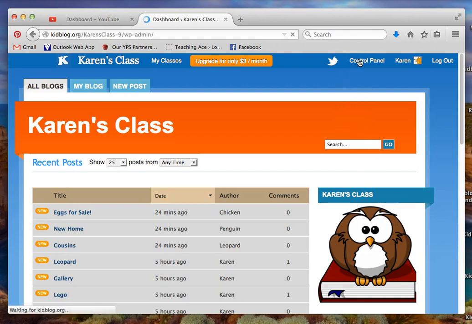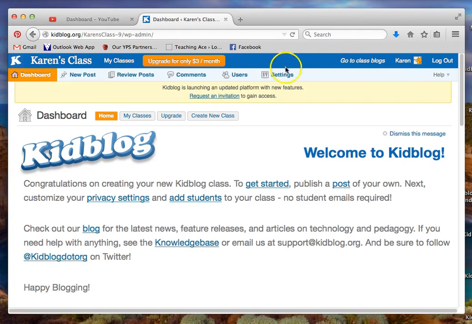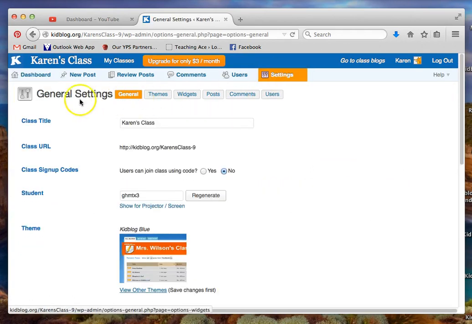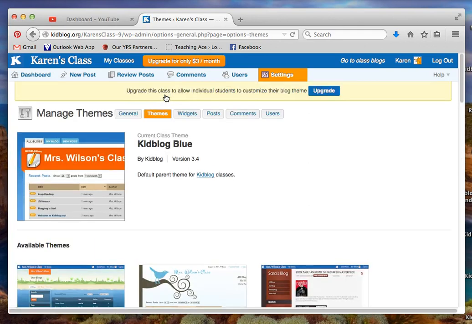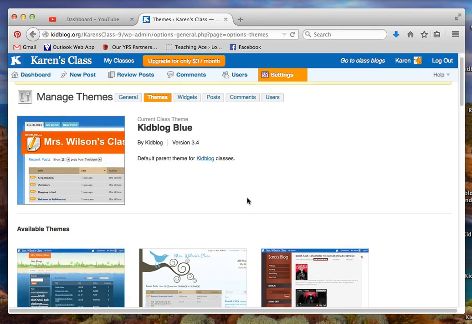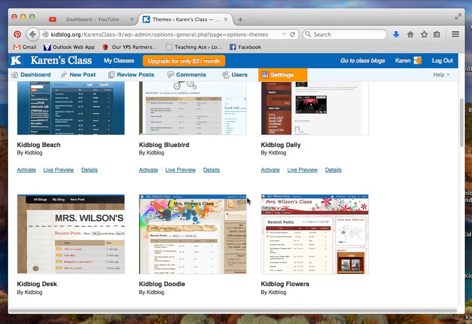So I'm going to go to Control Panel. I'm going to go to Settings. And right here I have this general settings. One of my options is Themes. I'm going to click on Themes. All right, at the moment I have Kidblog Blue, which is the default parent theme for Kidblog classes. But here are some other themes that are available.